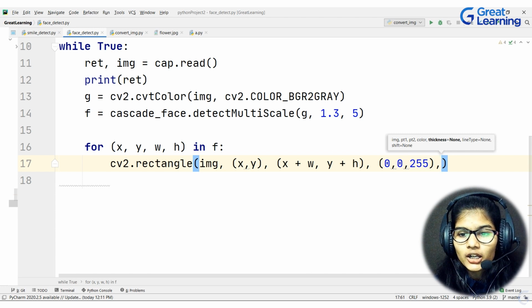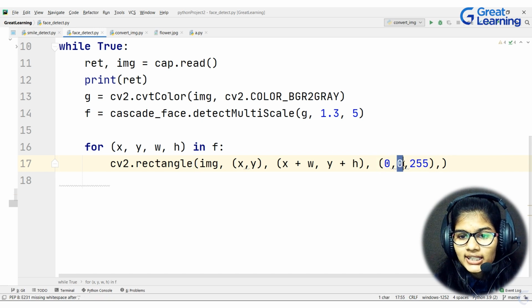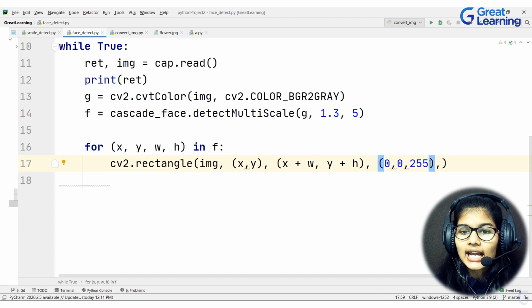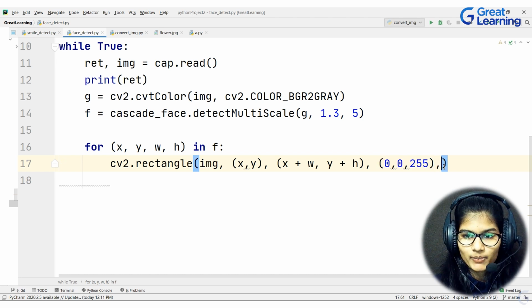And if you want the red color, then at the place of red put 255 and the rest will be 0. So here my B is 0, my G is 0 and my R is 255. So it means the rectangle that will be formed will be of the color red. This is what it is depicting.